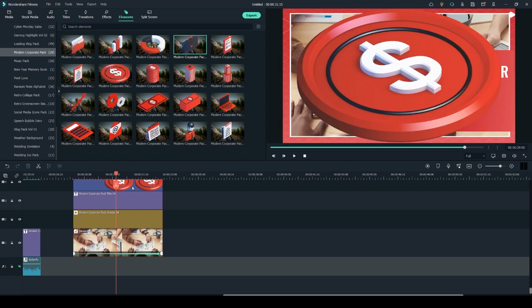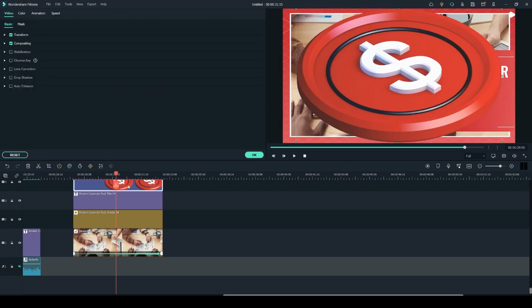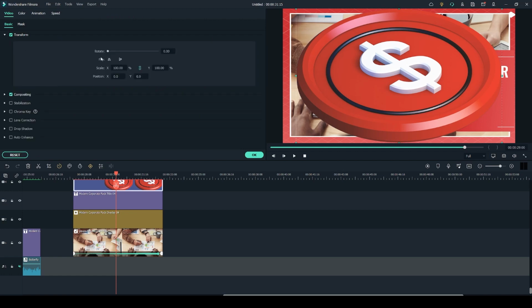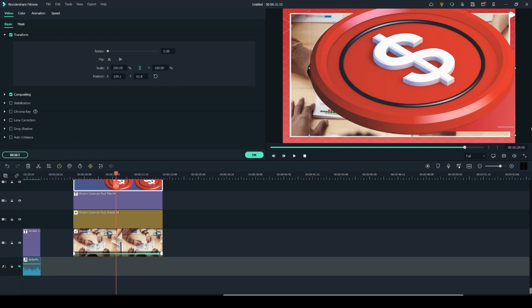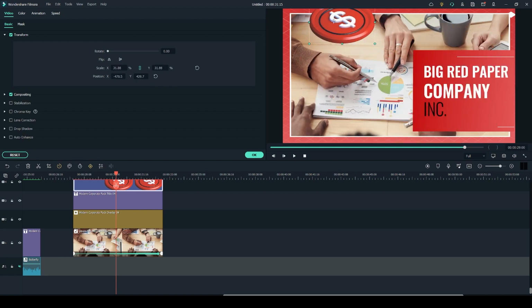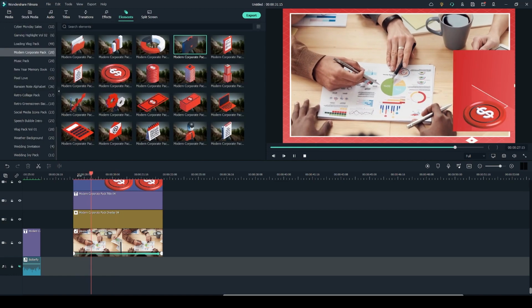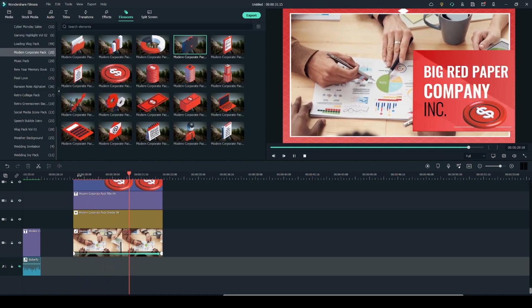Now, to resize the element, you have to double click it on the timeline, and you can either resize it in the transform tab using these settings, or you can do it directly on the preview, which I prefer doing as I find it's a little bit easier. Okay, so this is what our video looks like now.